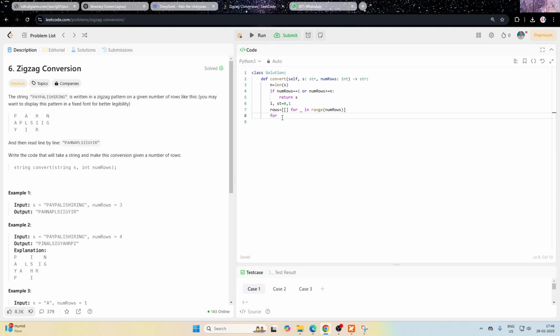So for char in s, I will append here in rows[i]. See, i here is 0, so the first list, this one: rows[i].append(char), not cat. Okay, and what is i? It is representing the row number also.